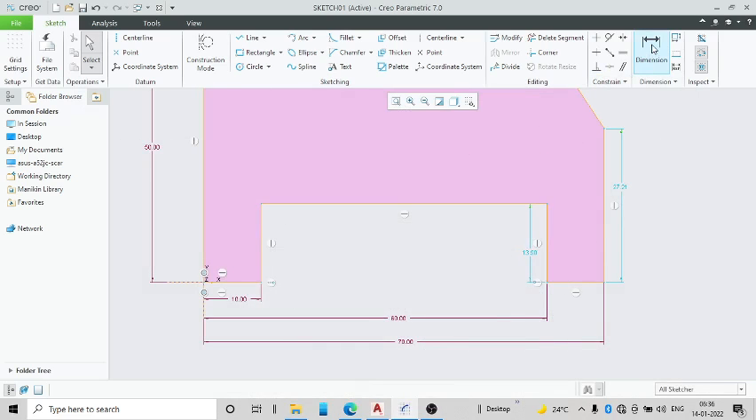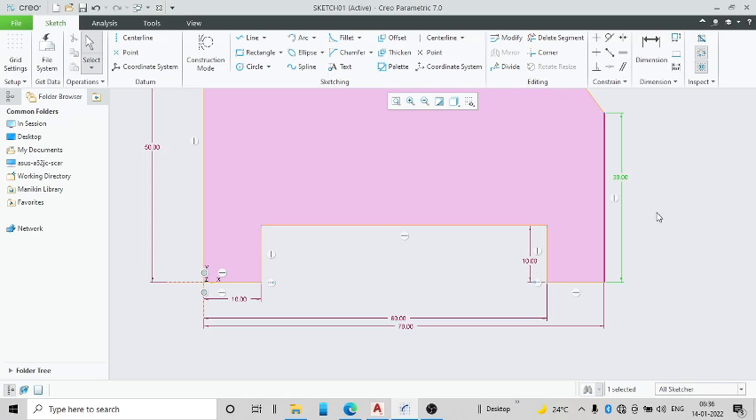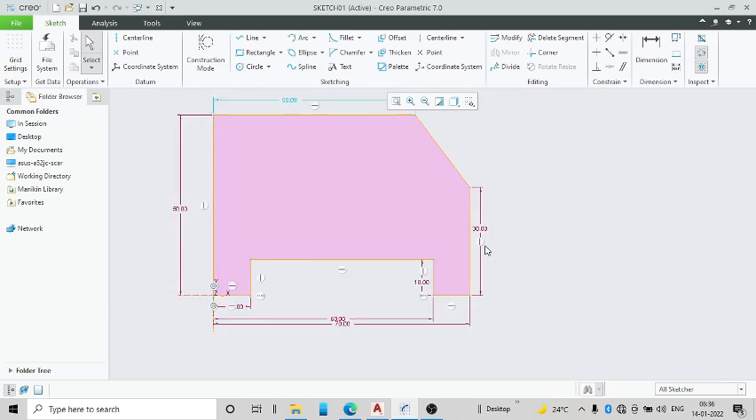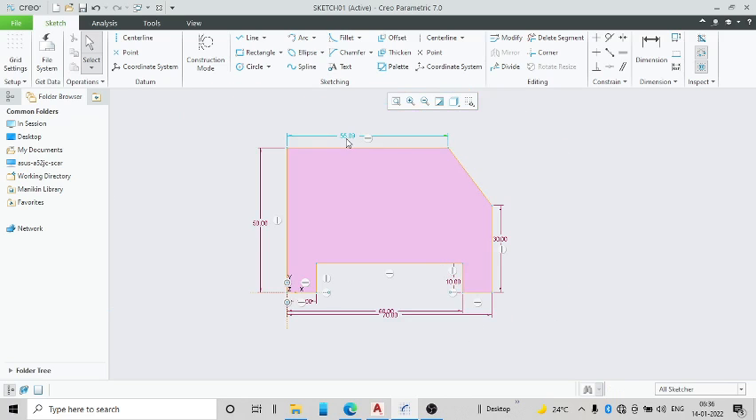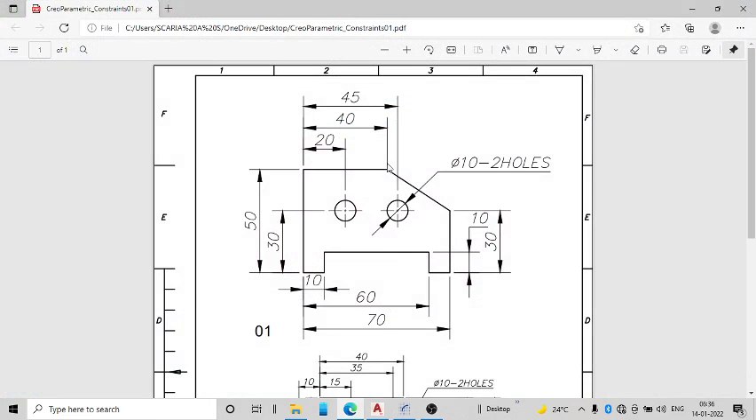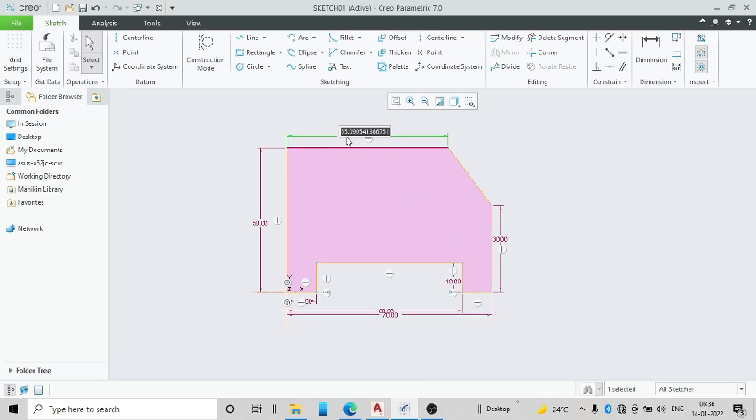So let us go to dimension. Oh, sorry, it is already available here. You can double click and enter 10. And this is 30. It is given. Now what is this value? From the drawing, it is 40. You can see here it is 40. So add that value as well. This is 40.